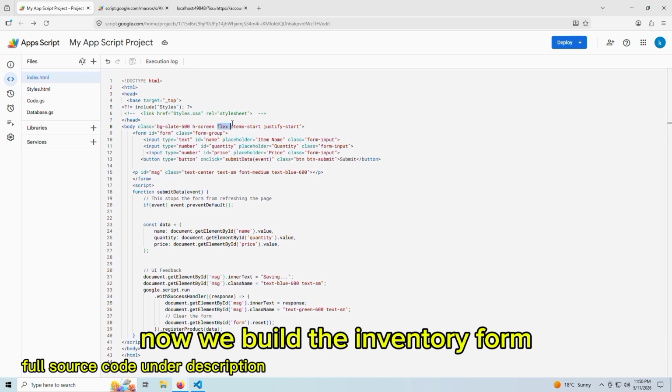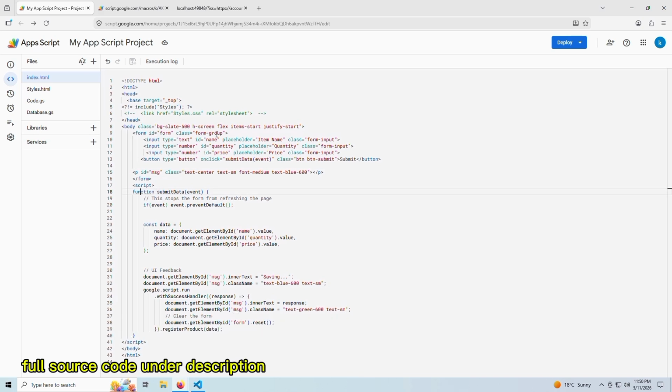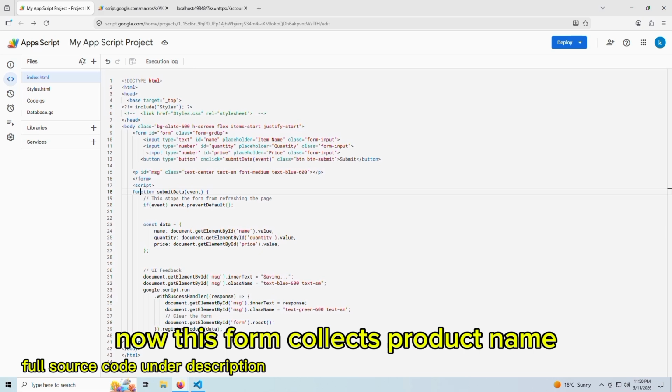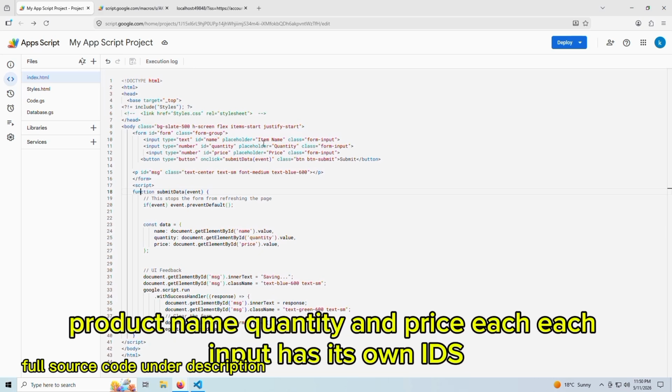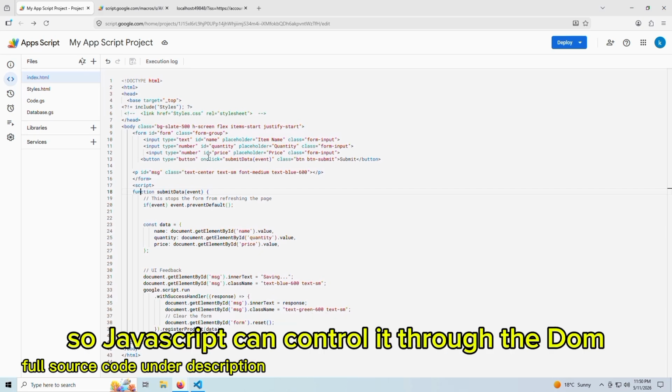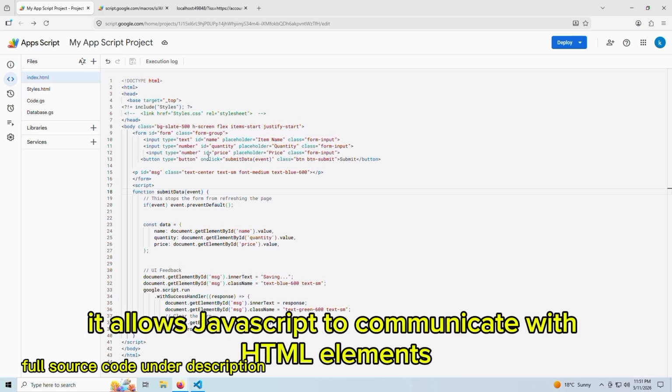Now we build the inventory form. Go to the form part here. There is form ID, form class, form group. Now this form collects product name, quantity, and price. Each input has its own IDs, so JavaScript can control it through the DOM. DOM means document object model. It allows JavaScript to communicate with HTML elements.